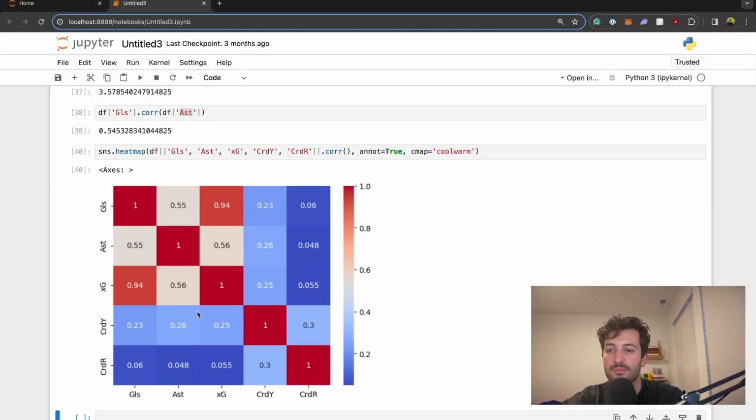So that is basically all of the basic statistics and concepts that we need to understand in football analytics, and how we can code these in Python. But thankfully Python does all the heavy lifting for us.